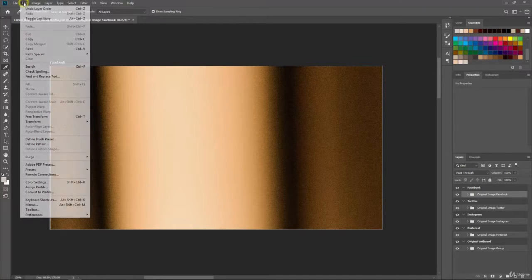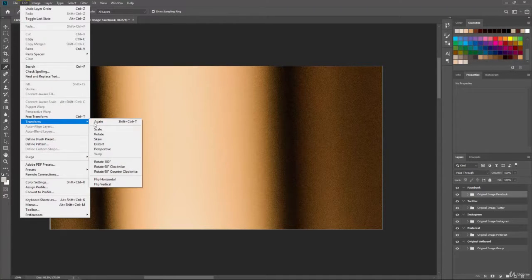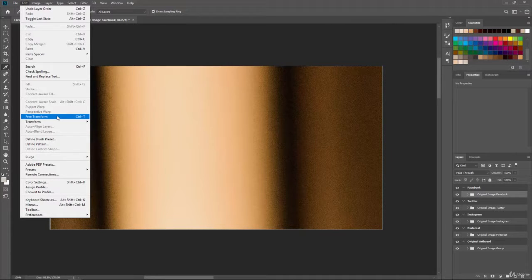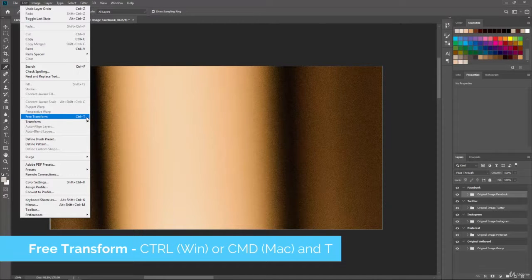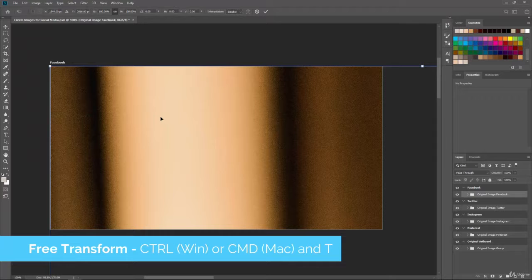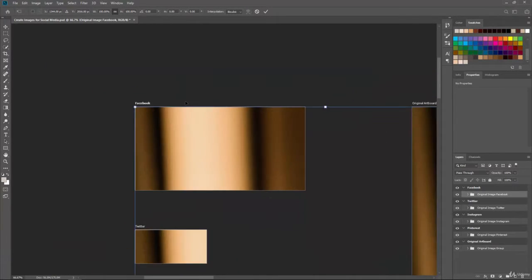You can go up to Edit, then Transform, and then Scale. Or you can use the free transform button. This button will allow you to scale, rotate, and move all in the same turn, and it's Control T for Windows or Command T for Mac OS. I'm going to click on that. Now we see some of the border lines, but we don't see the whole bounding box, so we might need to zoom out so we can see it.